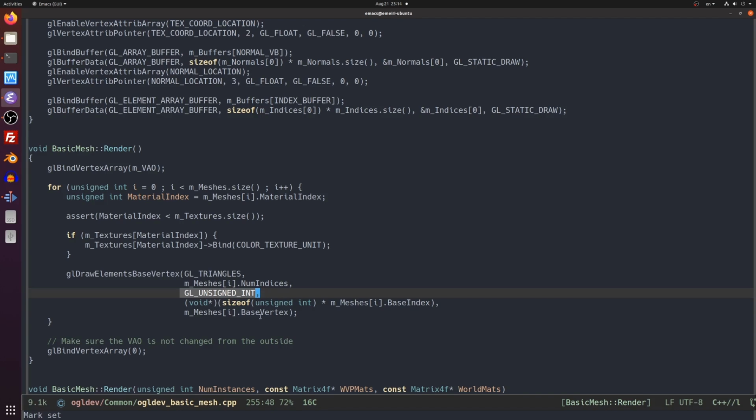Next is the offset to the first index of the current mesh in the index buffer. So we multiply the base index of the current mesh by the size of an unsigned int in order to get the offset. We also need to cast it to a void pointer. I think this is due to some historical issue with this function. The last parameter is the base vertex for the current draw call.